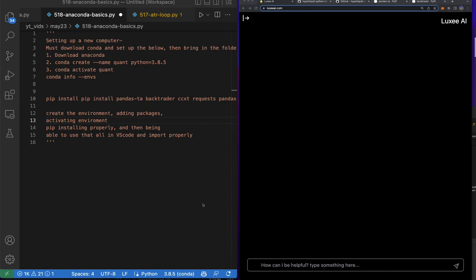Hey, so in this video, I am going to do a detailed breakdown of how to set up a new computer. And this will include how to set up Anaconda, how to activate it, how to pip install everything, and what is pip install and all that good stuff. So pip install is what you're going to be using in order to install things into your environment.